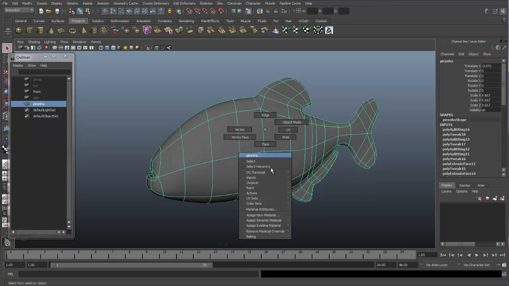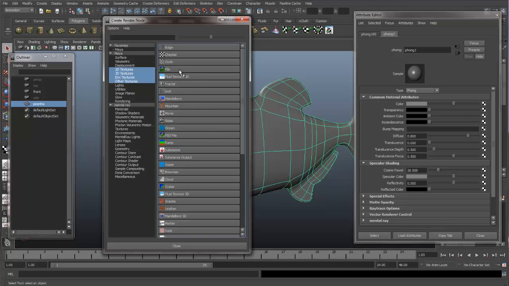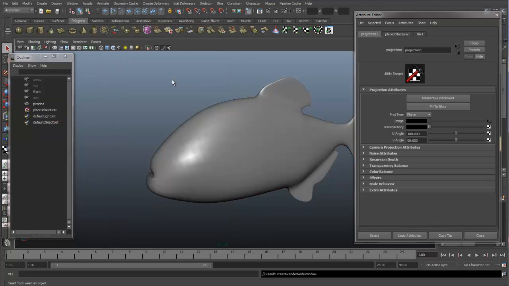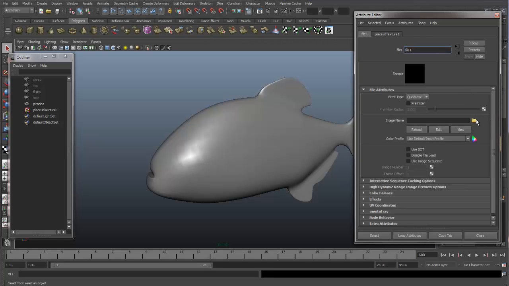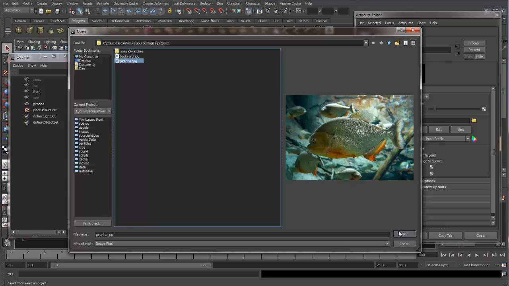So let's come in here and create a Fang material. And we will select the texture, create texture button on the color. And we'll right click on file to create a projection. Come into our file and grab the image of our fish or my fish.